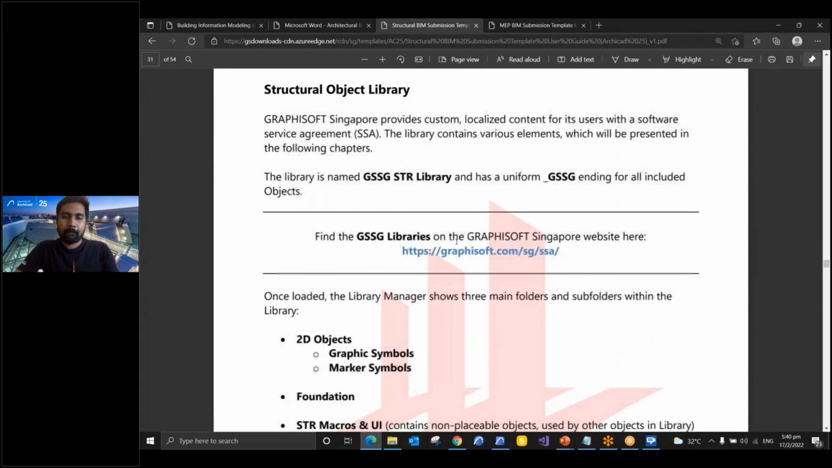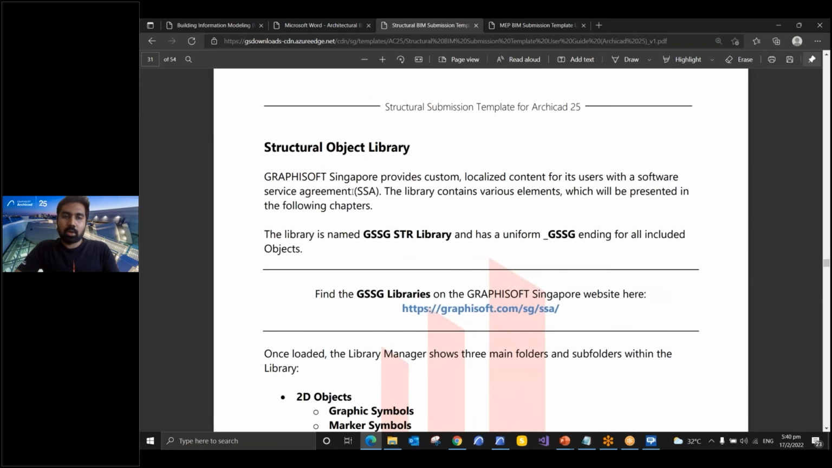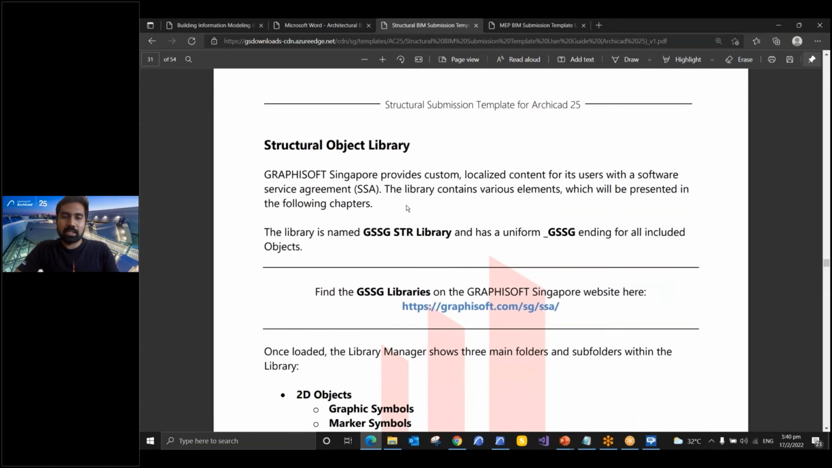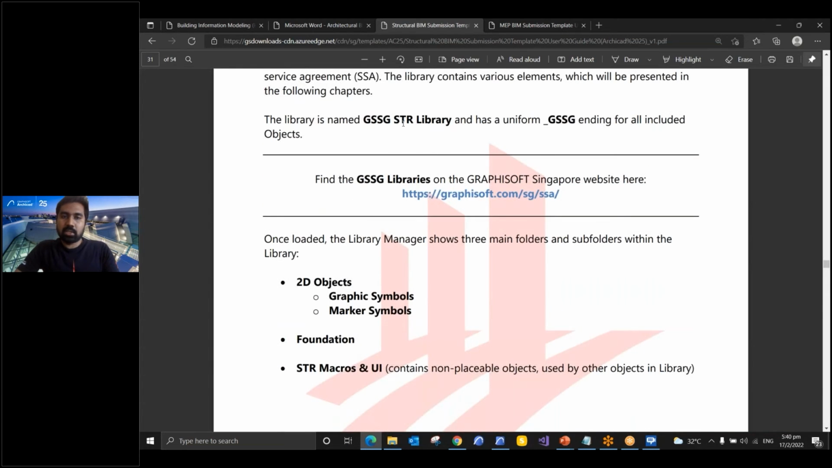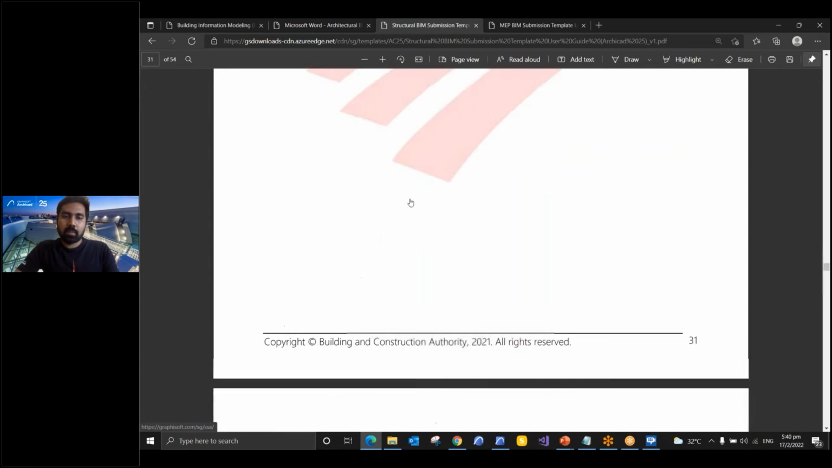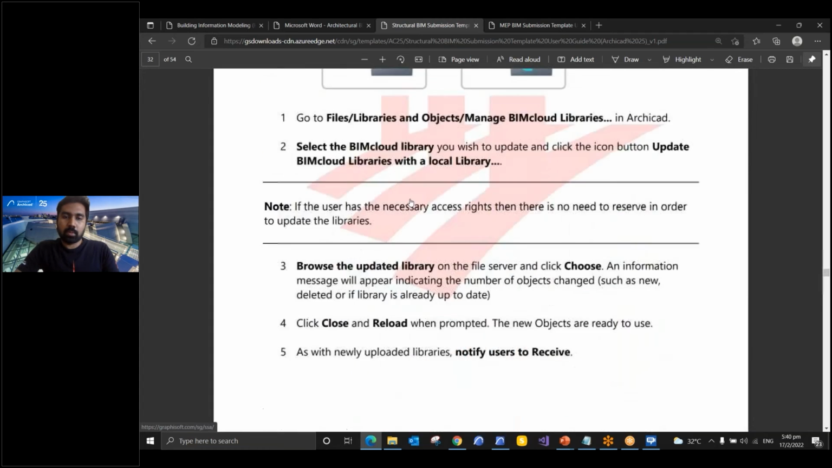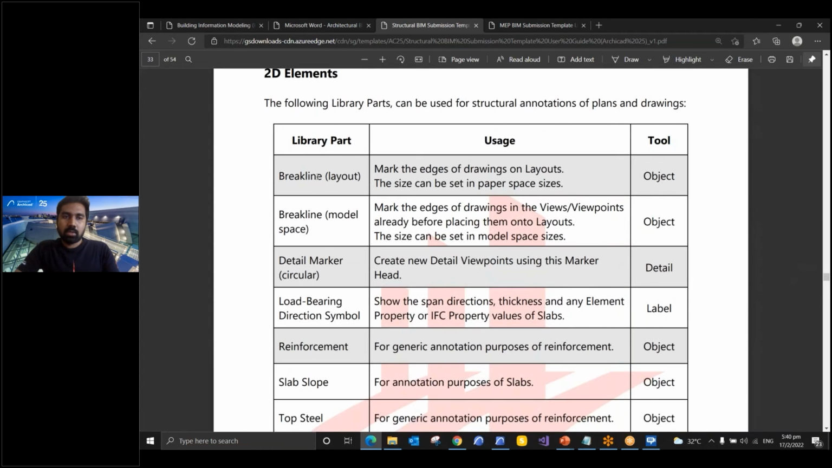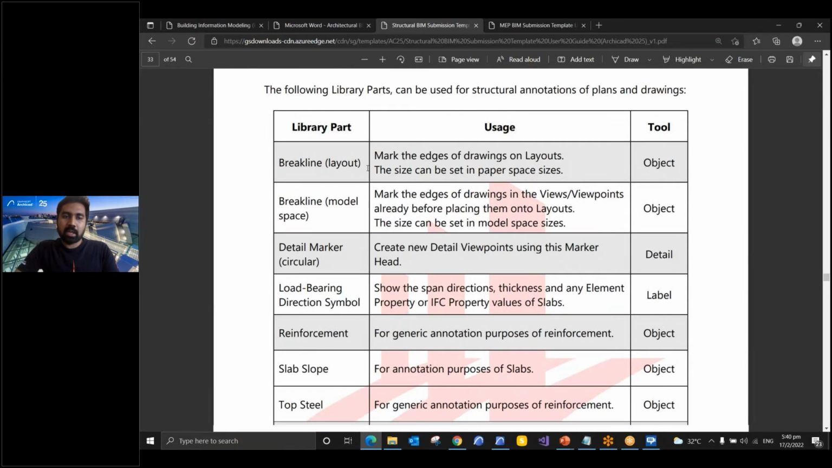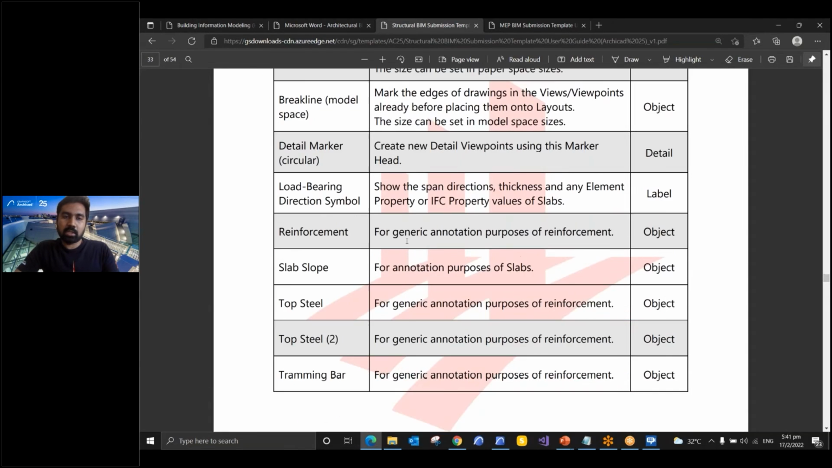Okay. So we also have some of the structural object library inside the template. You can see the GSSG STR library, which comes along with the template. You can make use of them. So let me show you some of the components there. Here you can see 2D library parts: the break line, detail marker, reinforcement, slab slope, top steel. All that you can make use of inside your project to represent the 2D information inside the project.